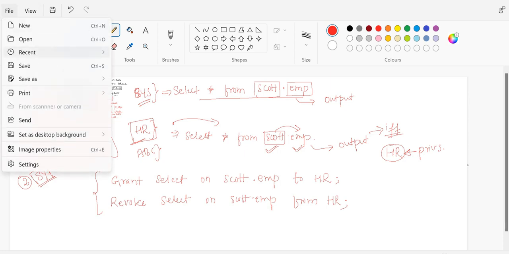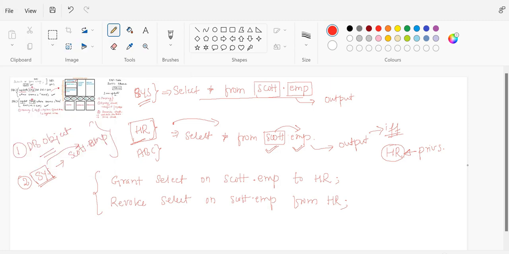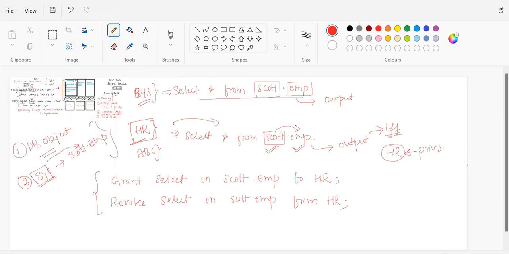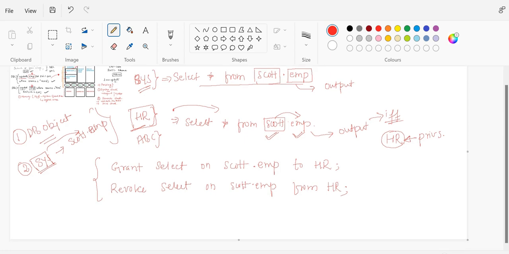Then moving forward, after syntax check and semantic check, we have another type of check, what we call a privilege check, which is also considered here only. I have already mentioned the privilege check here. Let me close this one and open it again.